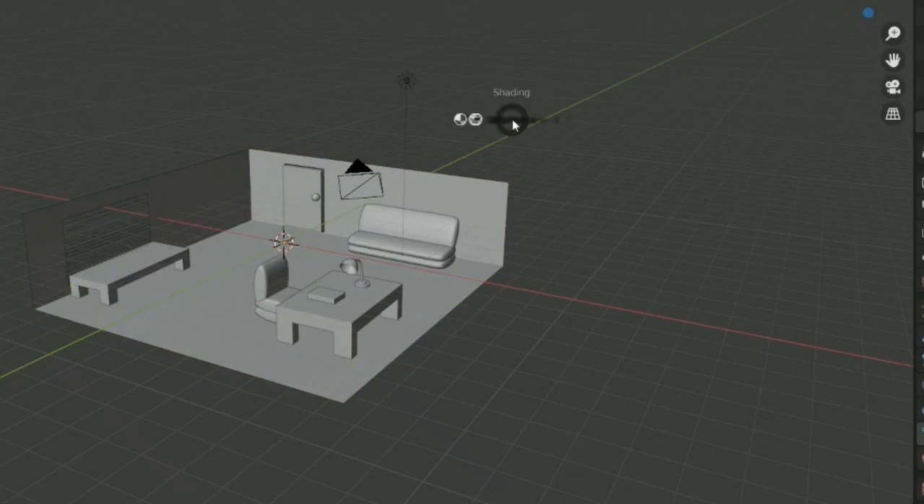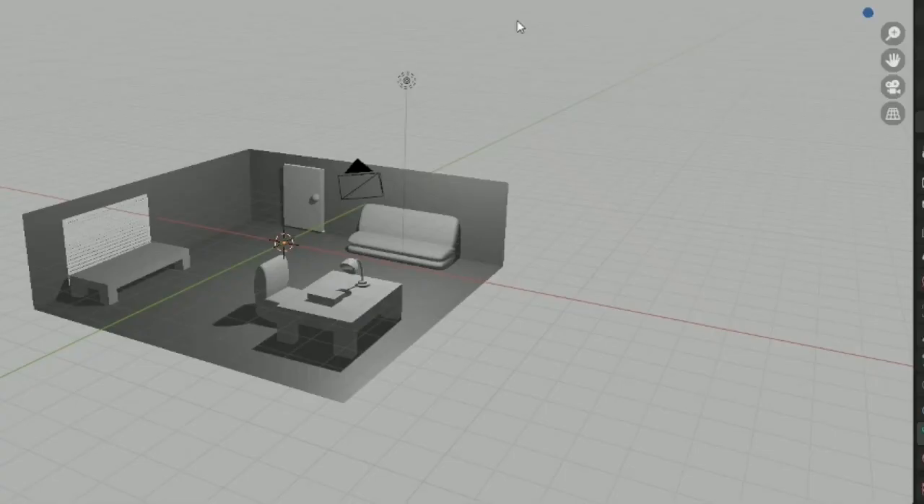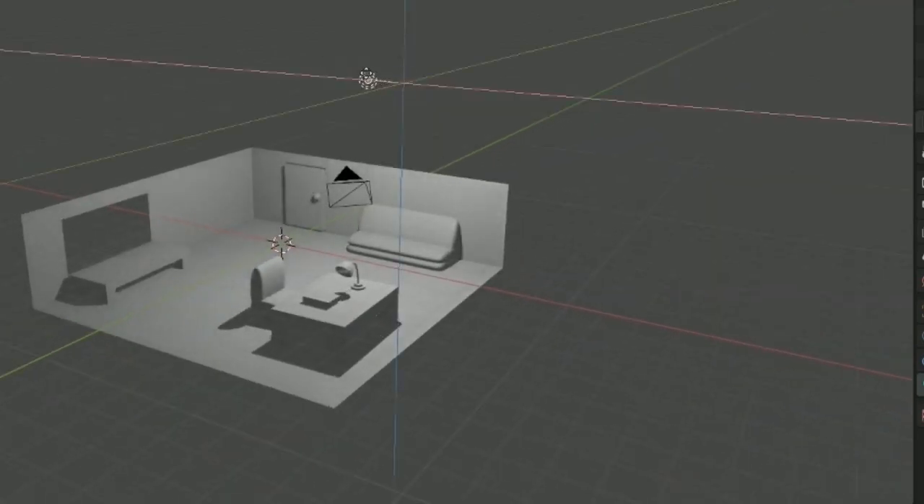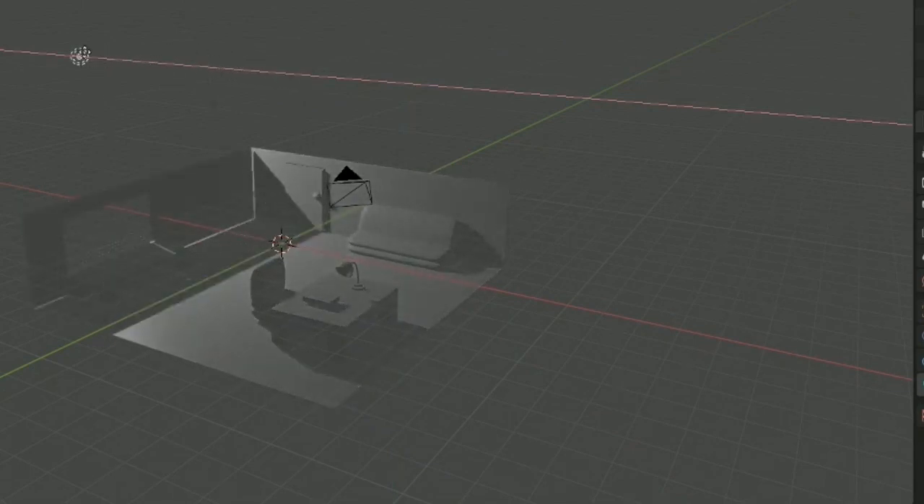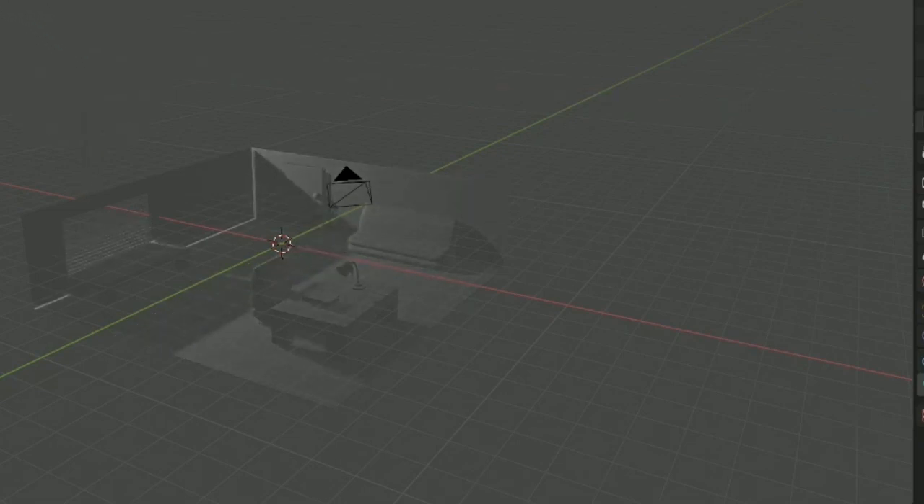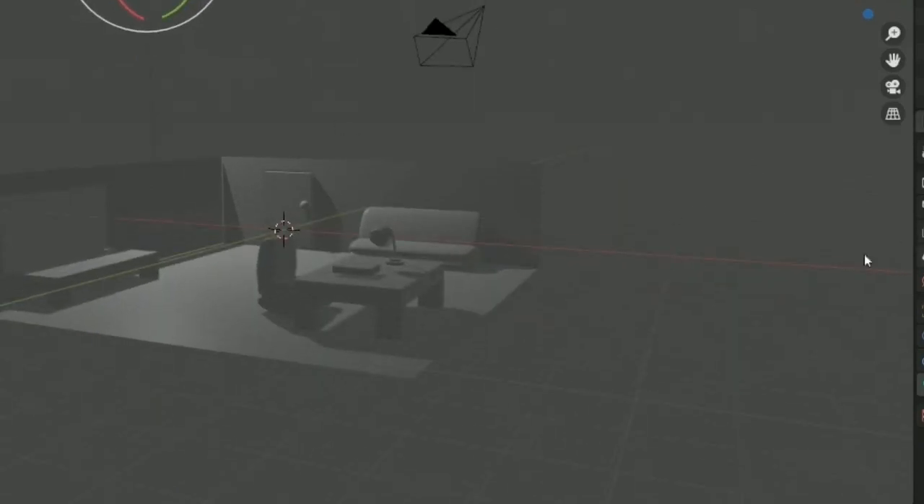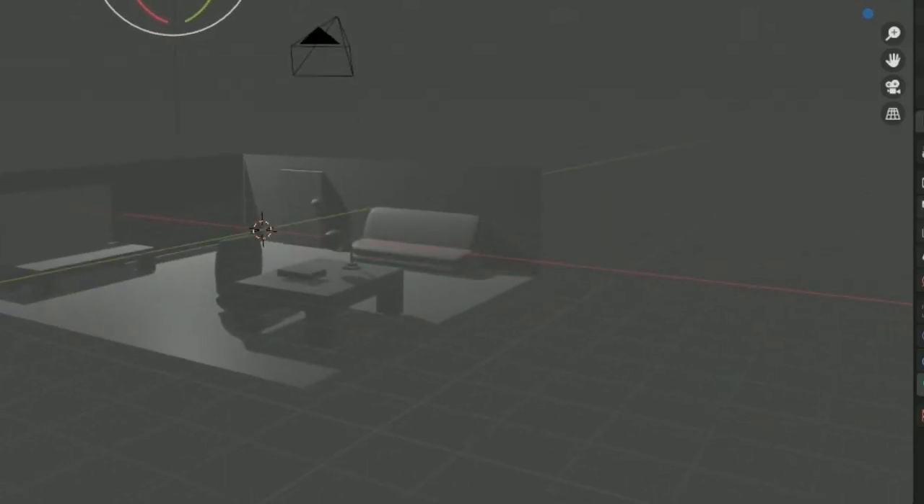Now press Z, choose rendered mode. Adjust lighting. Use the hotkey G to grab the light. And you can see the difference as we move the position of the light. Now change render properties. Render engine to Cycles.